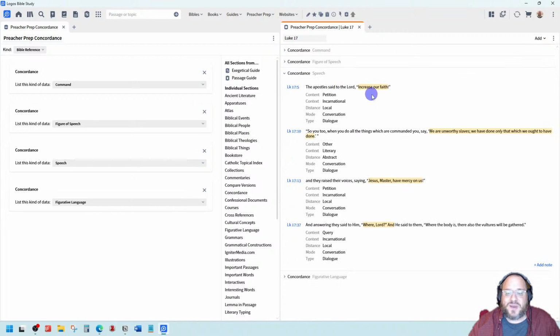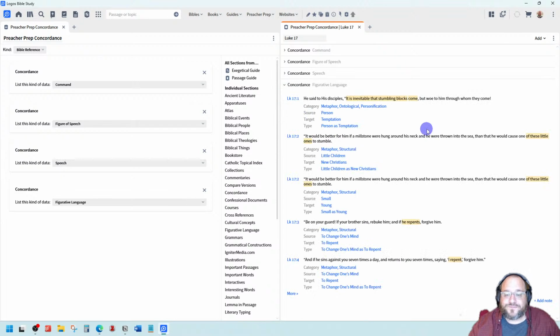We get different speech. So these are basically quotes within Logos in Luke 17. And then we get the figurative language. And anything that is blue is you're able to click on it and open it.